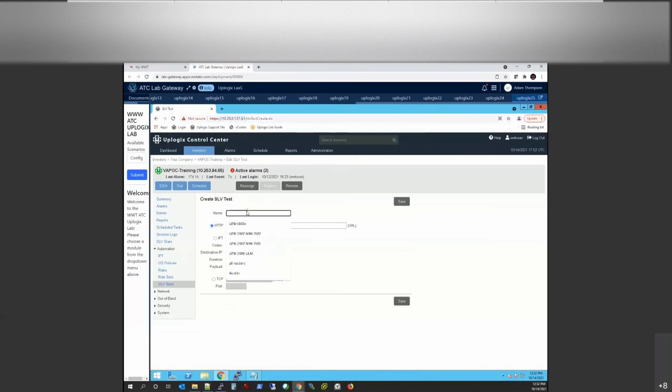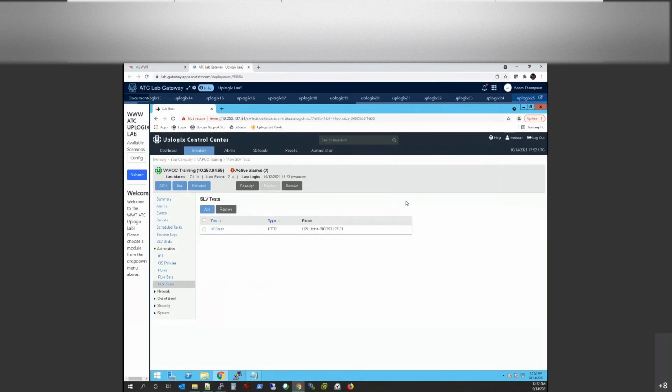So we'll just call it UCC test, keep it simple, and do an HTTP test to that IP. I don't think I need all of this stuff, but let's try it with just the IP. And if I hit save, there we have it, a test of our ability to connect to the control center.